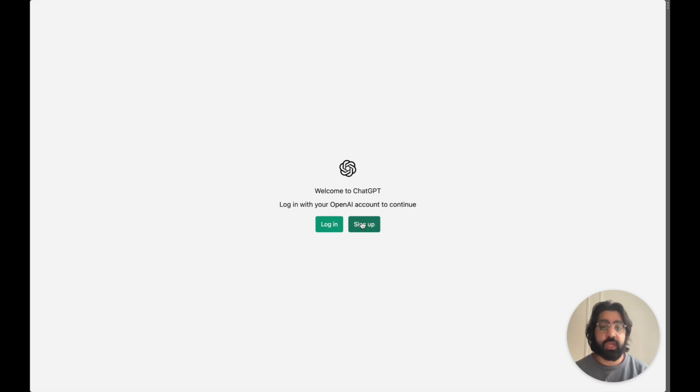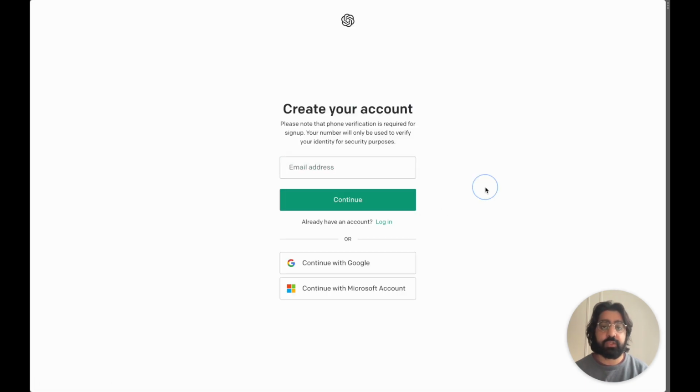If it's your first time, you're going to click sign up. If you've been here before, you're going to click login. I'm just going to show you guys what the sign up flow looks like. So if you do want to create an account, it's going to pull up this account page. You can create an account with your email address. You can continue with Google, or you can continue with the Microsoft account. So those are the three options that you have to actually log in and create an account on ChatGPT.